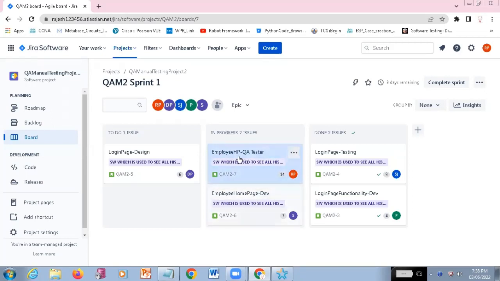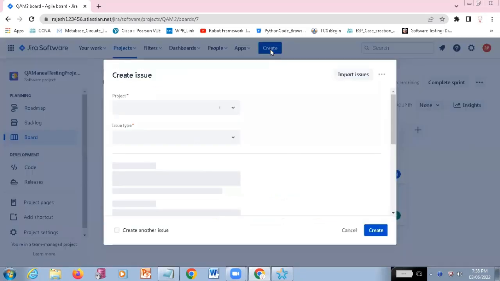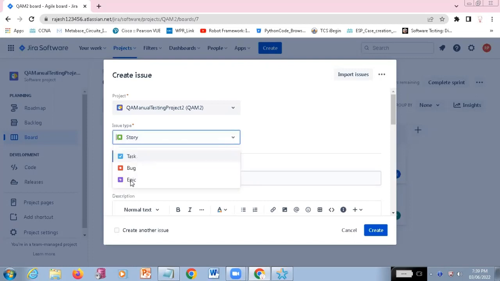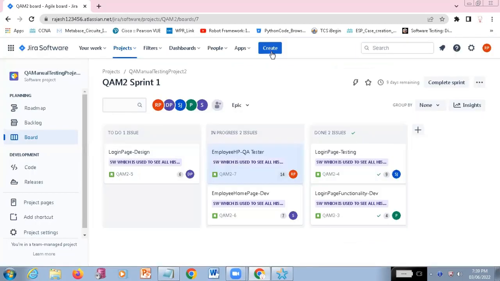In case I find some issues in this home page, then I want to create a bug. How can I create the bug? I'm just going to click on the create button here. As usual, as you created a story point, in a similar way, you select the project. The issue type is going to be... I did not see where the create button is. One second. See, here it is, right at the top. Okay, got it.